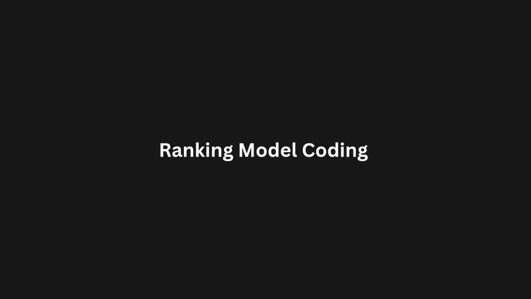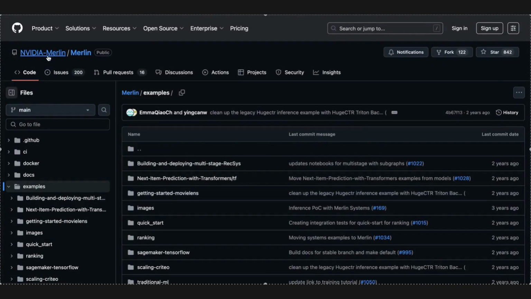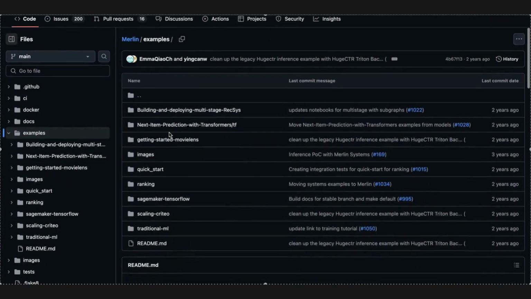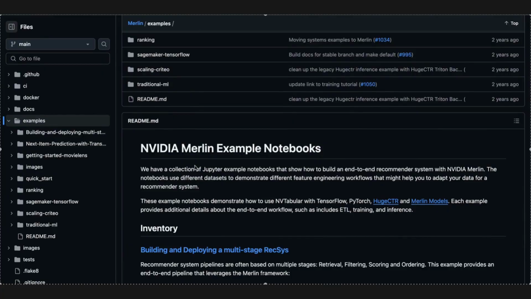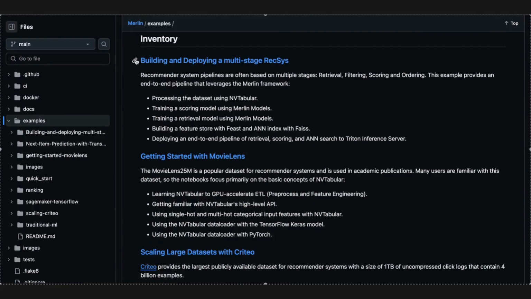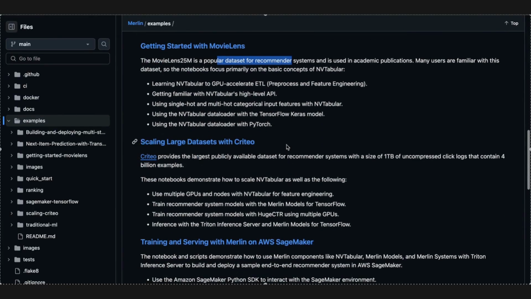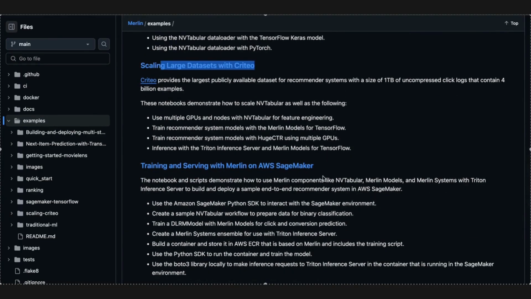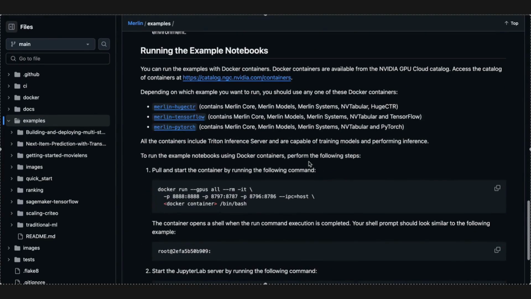So we'll do an example here for the ranking model, and then you will get on NVIDIA Merlin GitHub project. So if you go here, you can see that they provide you some Jupyter notebooks that help you build an end-to-end recommendation system with NVIDIA Merlin. There are a lot of projects available here or examples. The MovieLens example, Criteo, AWS SageMaker, but we are mostly focused on this part.